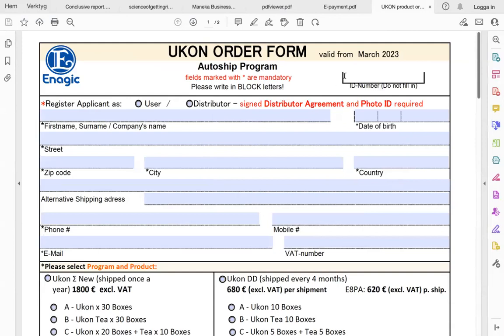So to start out, you will not write the ID number. This is where Enagic will fill in the ID that is decided for this Ukon ID. Then you will register as a distributor. I always suggest that you do register as a distributor. You do need to sign the distributor agreement with a photo ID also attached. So just a photo of your passport or driver's license, but it's always good to have that option checked in.